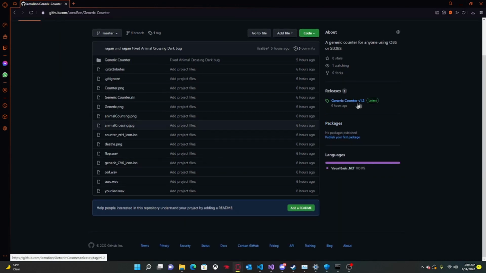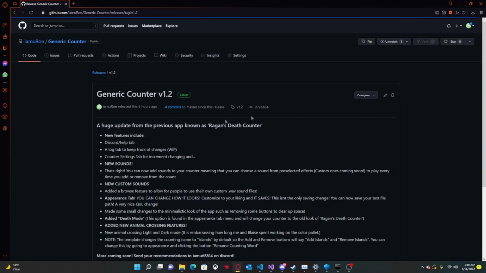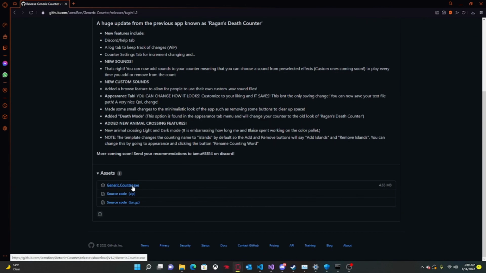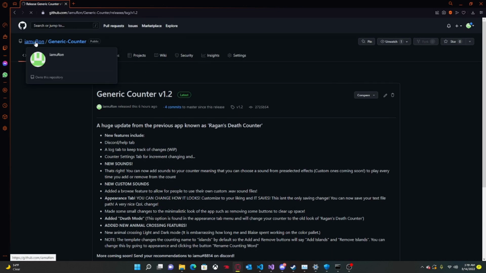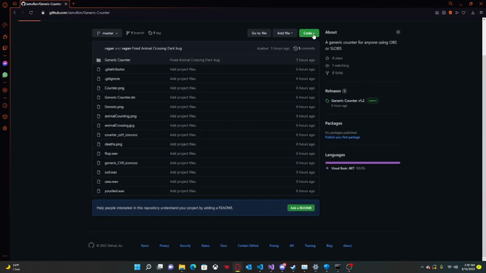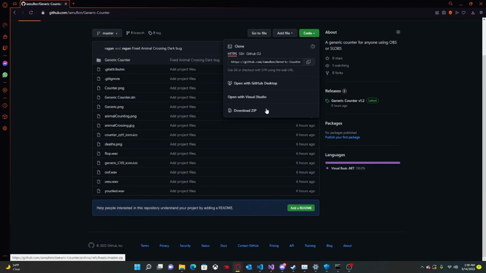And you can go over to the releases, and I'll leave a link in the description for this, and you can see all the features that it includes, as well as the download link and the source code that goes with it. Now, if you don't trust this for whatever reason, you can always go over to the Generic Counter itself, get a code, and then download the full zip file.